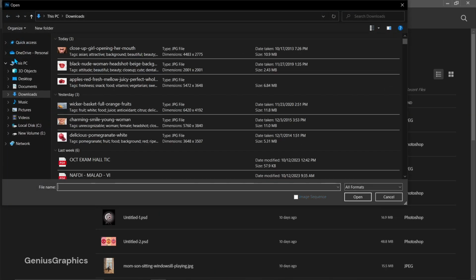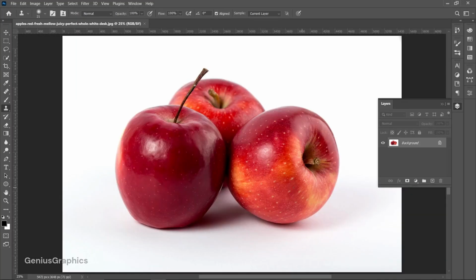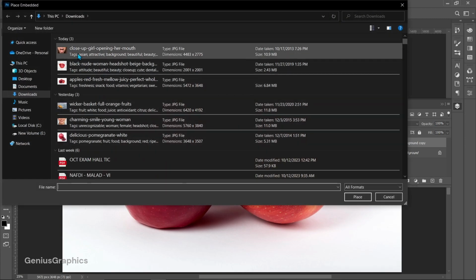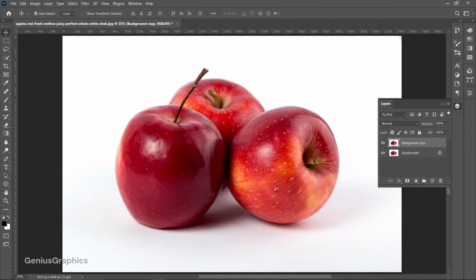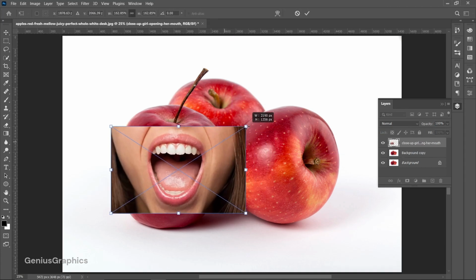Open image. Image link is provided in description. Create copy of Apple image. Then add mouth image using place embedded. Adjust the image accordingly.